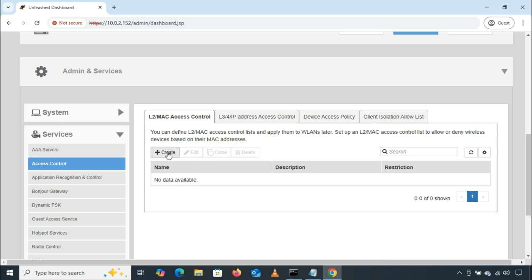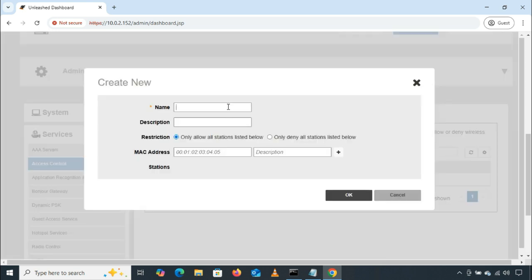To create a list, click on the Create button. Create a new list page will appear. In the name field, type the name of the list. I am going to name this list Test Block. We can type any name here as per our convenience. Next field is the description field. This field is optional. So, I am leaving this field empty.